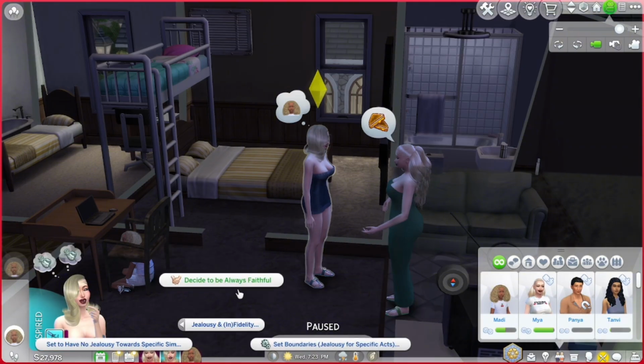Okay, so jealousy and infidelity. So this one is also kind of the same as one of the other pie menus. The sim can decide to always be faithful. And then they can also set to have no jealousy towards a specific sim. And then if they are in a relationship, within this pie menu, if you select another sim, like a male sim or someone they're involved with, they can accuse them of being jealous towards someone, or they can accuse them of cheating, that the partner is cheating on them with someone.